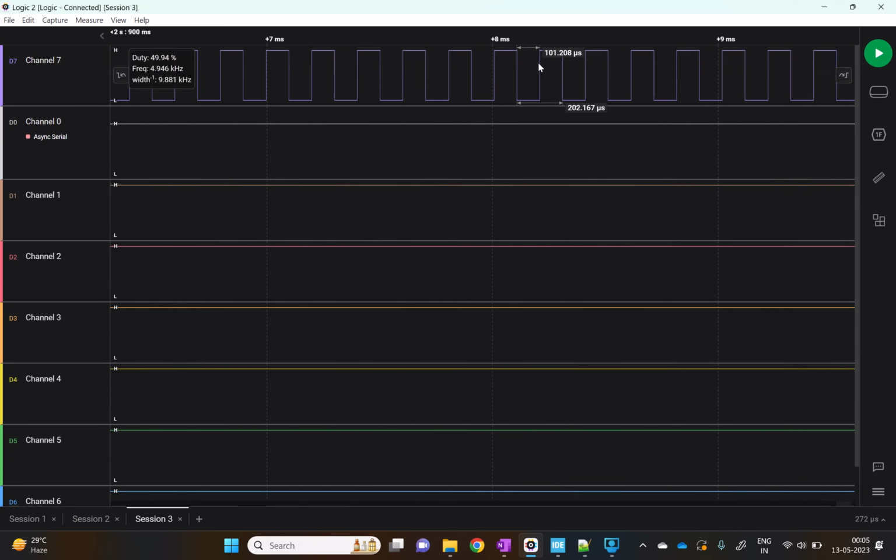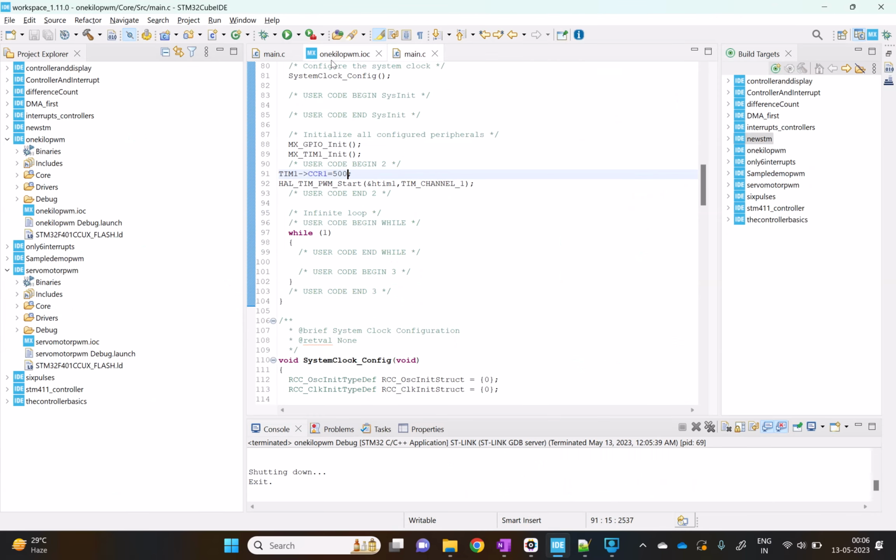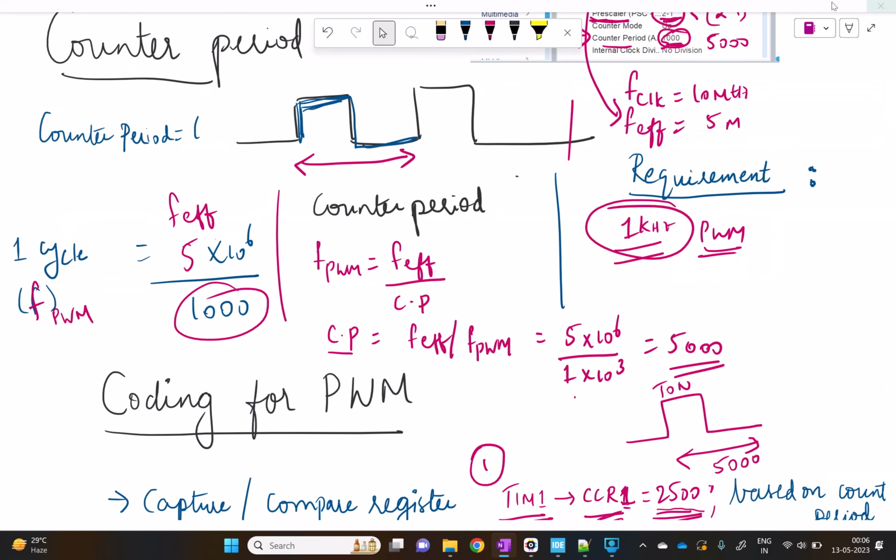Stop it. See, now the frequency is 10 kilohertz. Why is it 10 kilohertz? Okay, let's go back to the calculation and check why. So right now I have given the prescaler value as 2, it's okay, no issues, and the counter period is 1000. If the counter period is 1000, what will be the effective frequency?